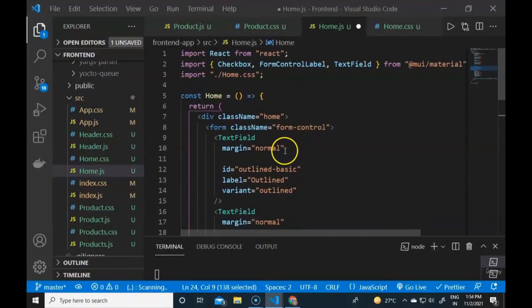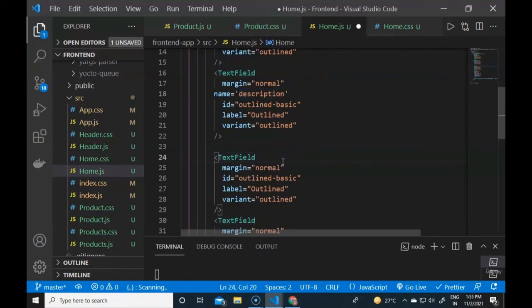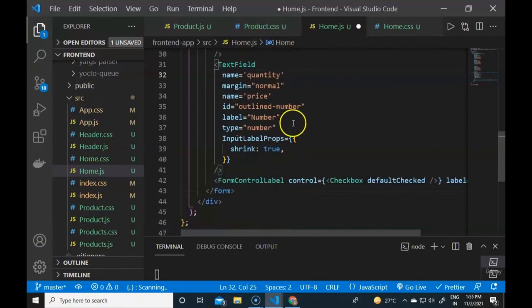Now we have to give a name to every field here to get the value from it. So we have to provide a name, and this will be the product name, and this will have the name description. Now this will have the name price, and this will have the name quantity, and this will have the name isFeatured. So we have to define the name as isFeatured.